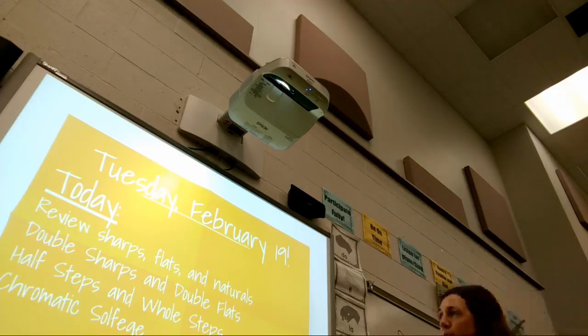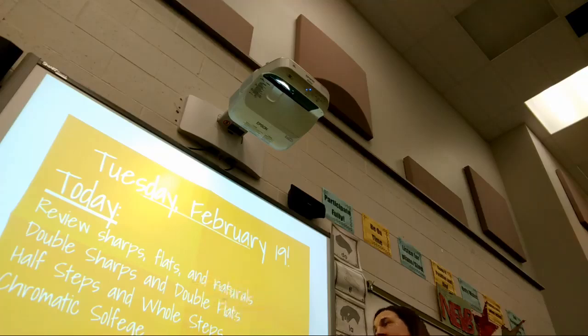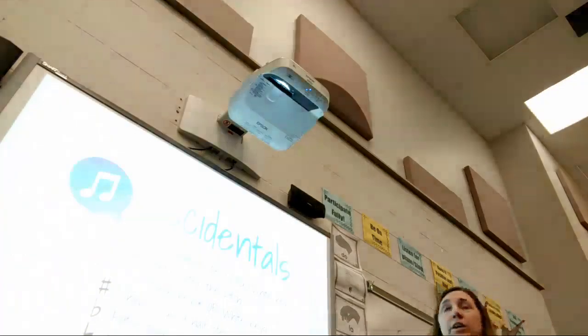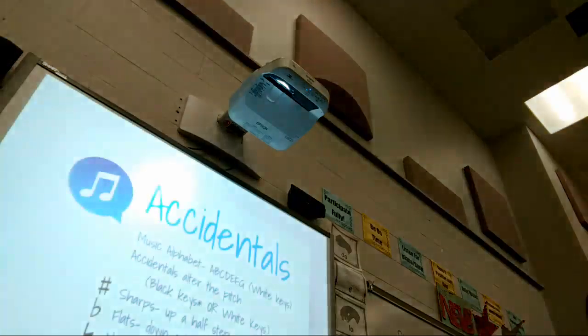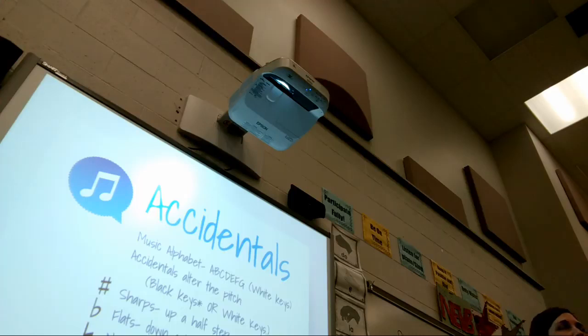So let's start by talking about sharps, flats, and naturals, okay? So an accidental is anything that alters the pitch, that changes it either up a half step, down a half step, or cancels one of those things out. So our musical alphabet, if we think about just the letters themselves, A, B, C, D, E, F, G, on the keyboard, those look like the white keys, okay? So just the letters are the white keys.